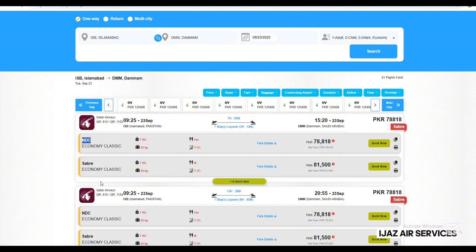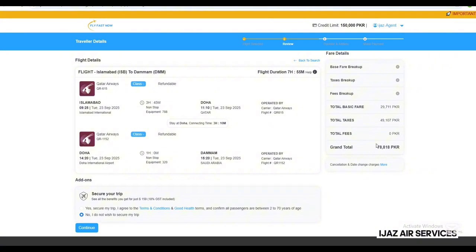Sabre. Here you can see the details of your baggage allowance. You can add different baggage allowances with a different fare. I have selected the option with baggage.